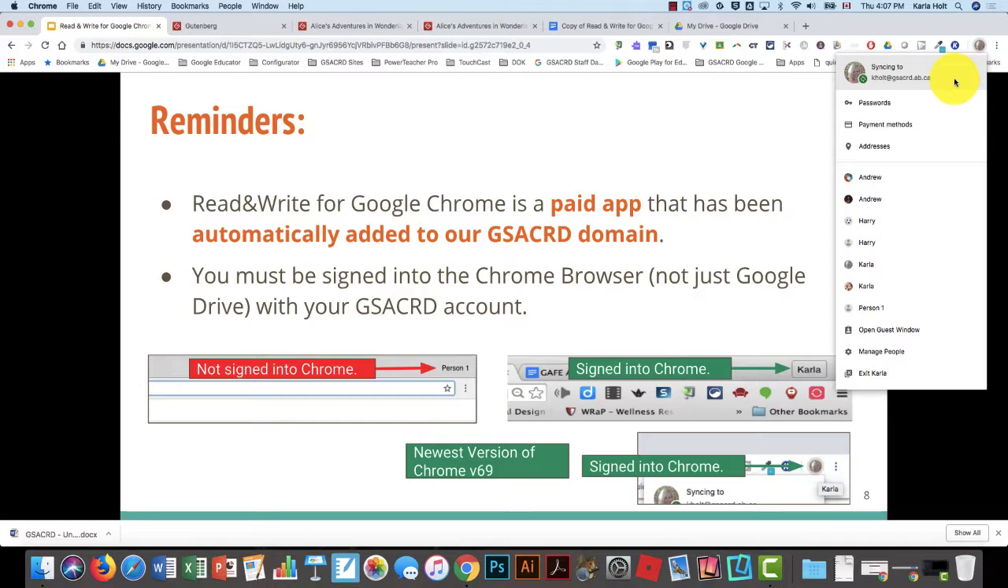Because if a student or you click on it, and a student says that they're at gmail.com, they won't have this Read and Write for Google app because it's not in our G-Sacred one. So they do have to make sure in Chrome they're signed into G-Sacred.